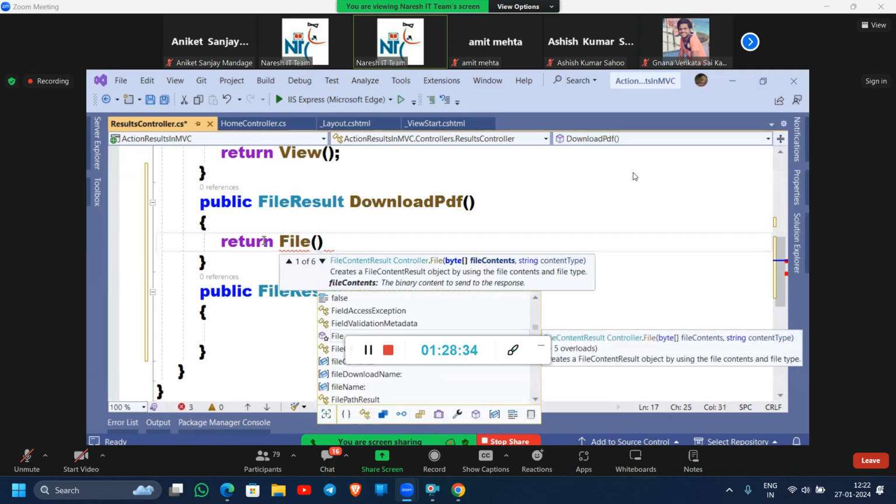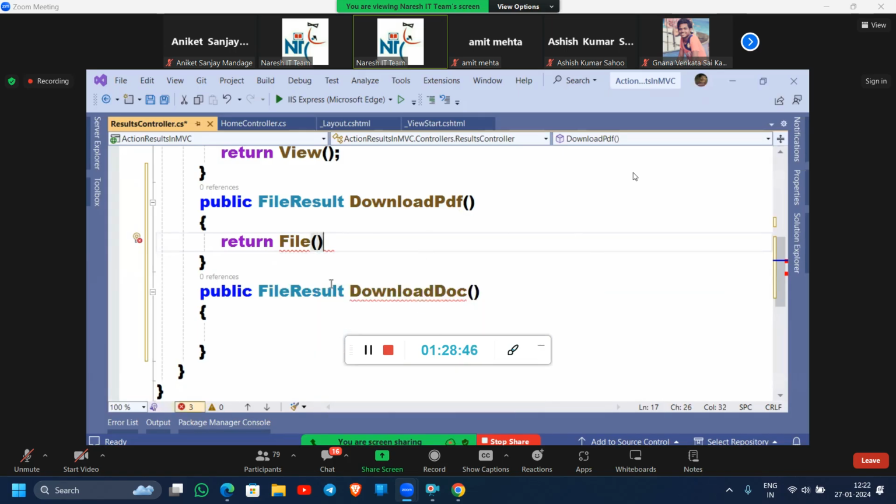The method name is file. And what you require to give is the path of the file. Okay, let's give the path of the appropriate file, return, and the path of the file. Where is it? Tilde slash downloads slash test.pdf. Actually, it expects two parameters here.